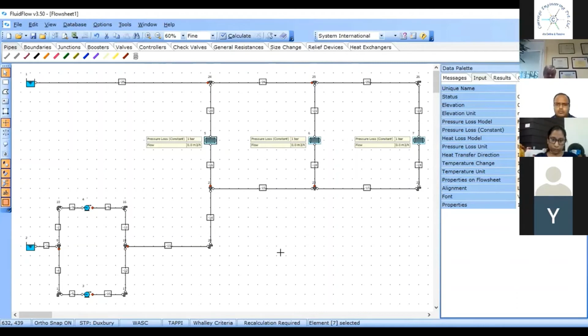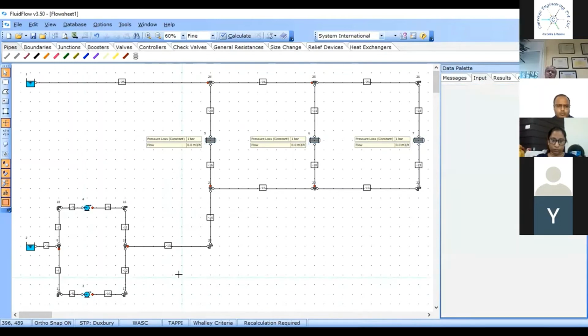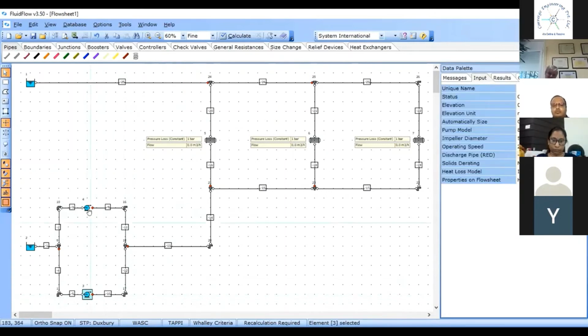So click somewhere else, and then select both the pumps using the Shift key. Now I said click somewhere else so that you deselect the 3 exchanges you already selected. You want to only select pumps now. Correct. Selected now. So in the data palette, if you see automatically size, it says off. Make it on.